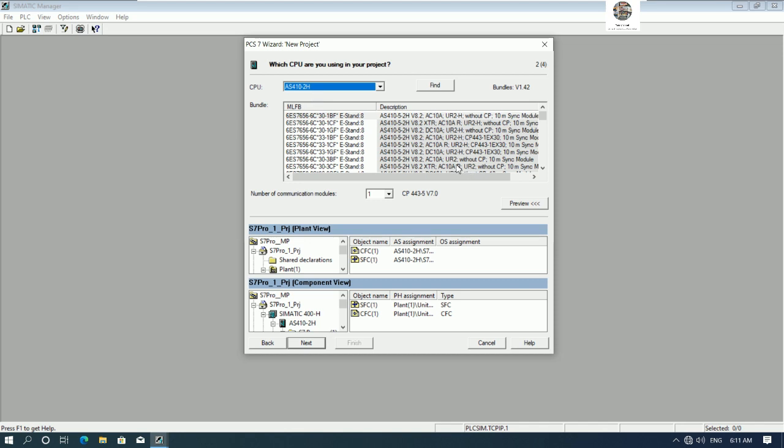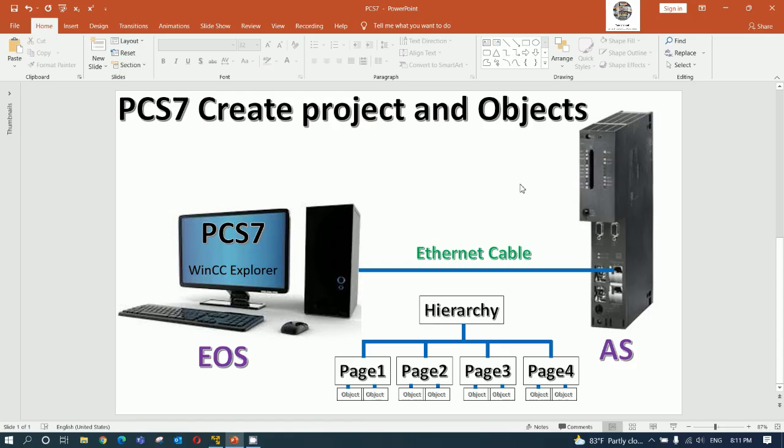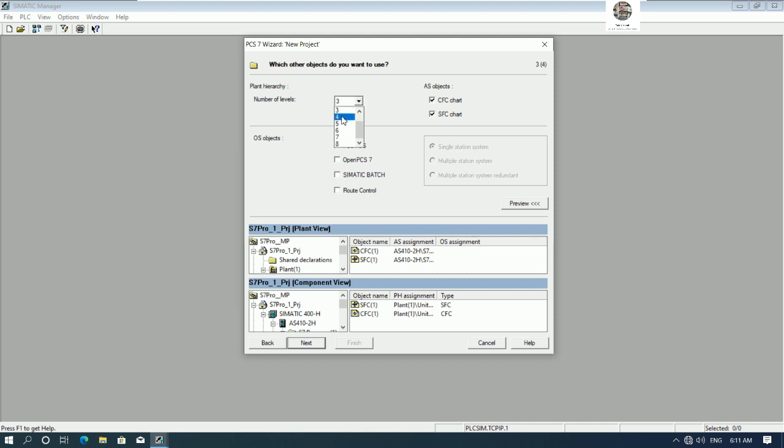AS 410-2H, and this is the number of communication modules. I will use 0 and click next, and here is the number of levels. It means the number of plant hierarchy levels. In my slide I will use 4 because we have peg 1, peg 2, peg 3 and peg 4. So I will choose 4.